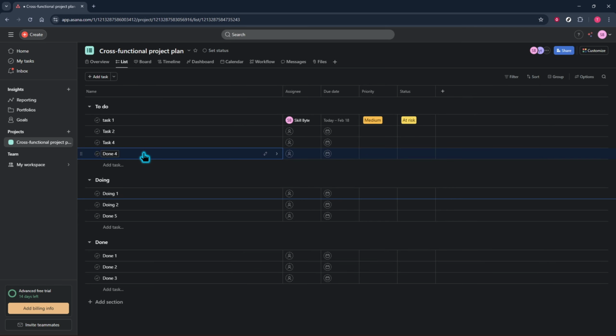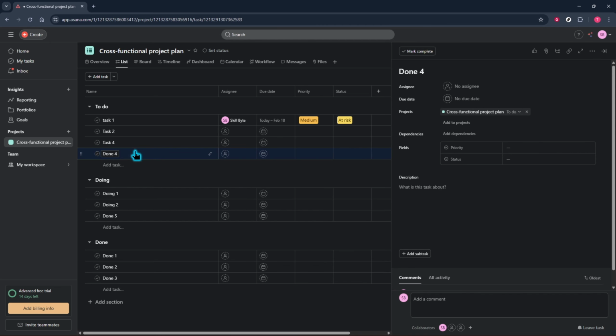Click a task to open its details on the right. In the project area of that pane, you'll see the task's current section. Click it and select the new section you want. For a quick demonstration, set it to done, then switch it to doing, and finally set it back to done. Each change updates immediately, which is helpful if you're already editing the task and don't want to leave the pane.